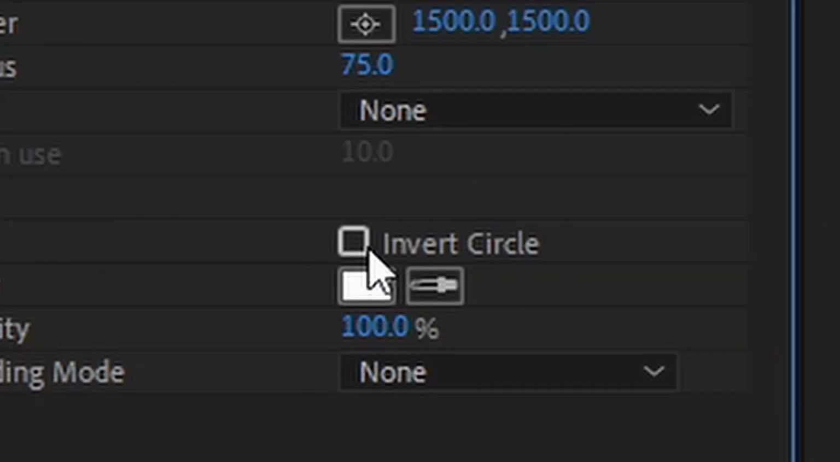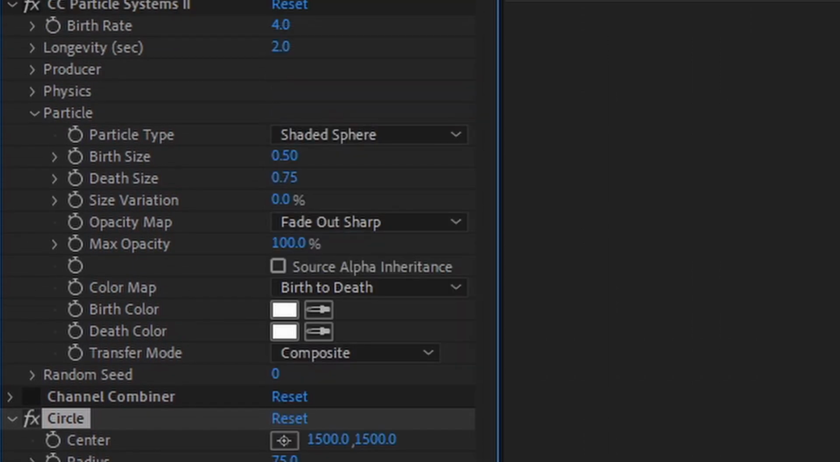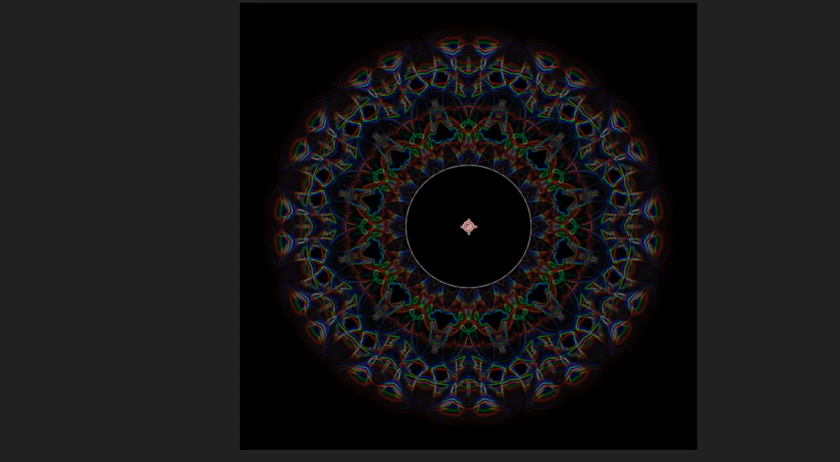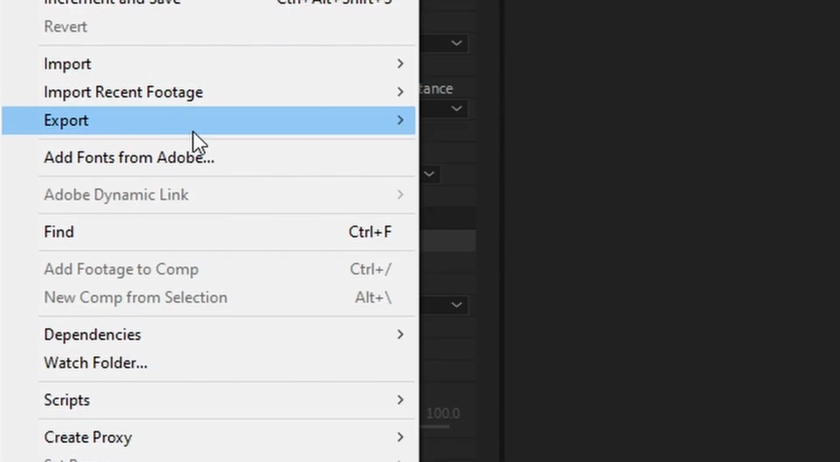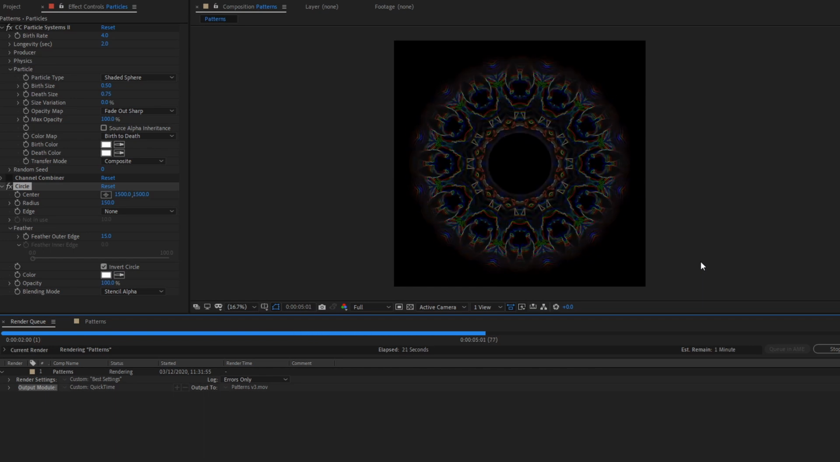Let's now create the infinite loop using these patterns we've generated. Before we do that, I'm just going to add the circle effect, invert the circle, and use the stencil alpha blending mode. This essentially masks out the center of our pattern and allows us to make our tunnel. I'm going to export our patterns as a file, as I encountered problems nesting this comp into another comp.